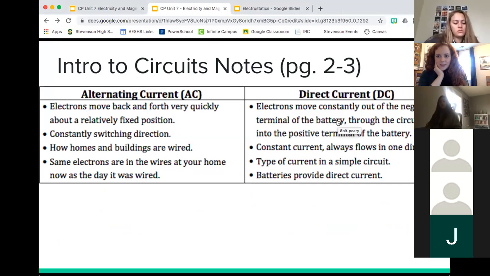So there's two kinds of current. One is alternating current, and the other is direct current. So alternating current, this is like the current will move in this direction and then it moves in the opposite direction, and it rotates back and forth. So this is how homes and buildings are wired. Most things are alternating current. And this helps like the same electrons can move throughout your house always.